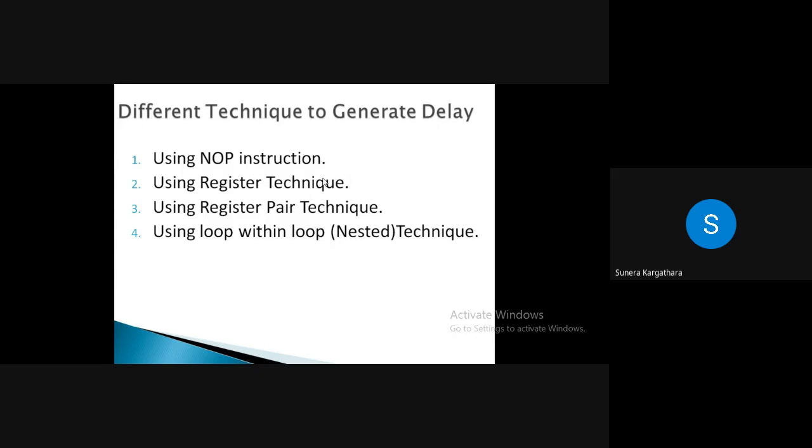The requirement is, even if you are designing a counter, you are not able to see, you are not able to observe your count value. Why? The reason is you are not providing sufficient delay in between two count values. So what to do to provide a delay in between two counts? So we have these 4 methods which will give us a provision through which you can give a delay in between two counts, that is by using NOP, by using register, by using register pair, and loop within a loop or nested loop, right?